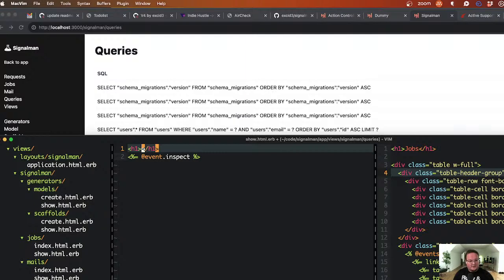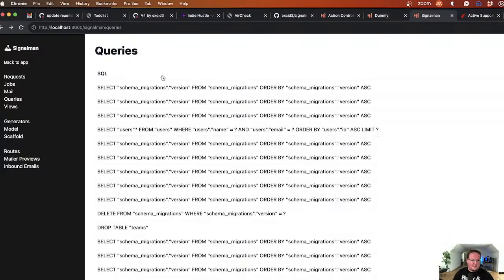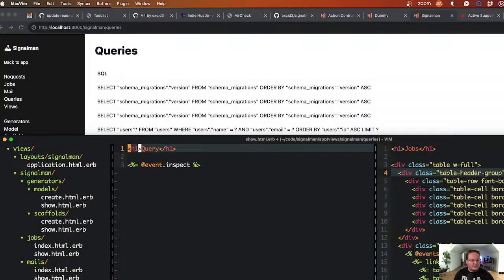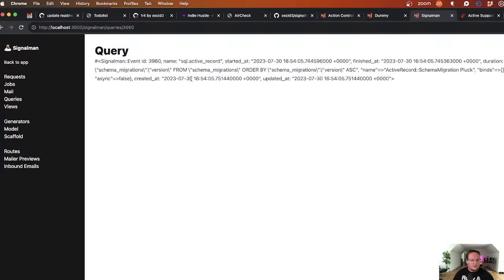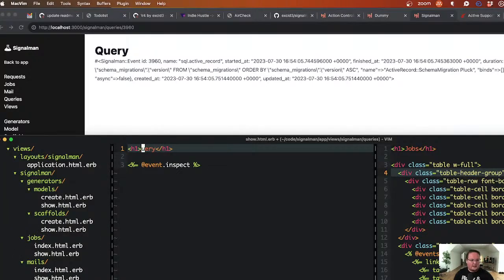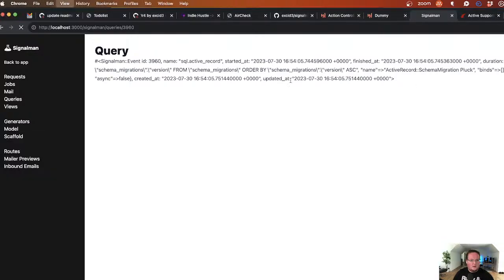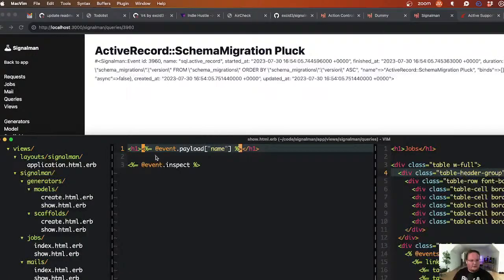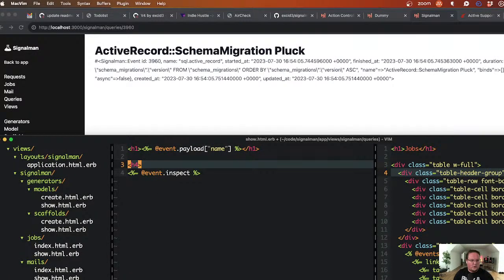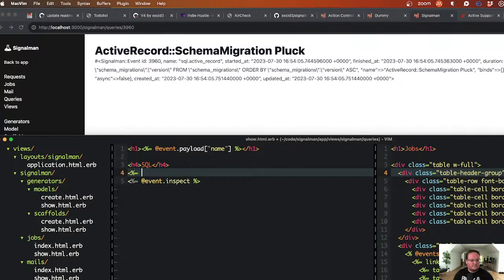So here we'll say, I think this one we're not going to put the query in, no, actually what we can do is, instead of the query, we can do the name. So we'll say at event payload name. There we go. Great. H4, our SQL. Pre at event payload SQL.